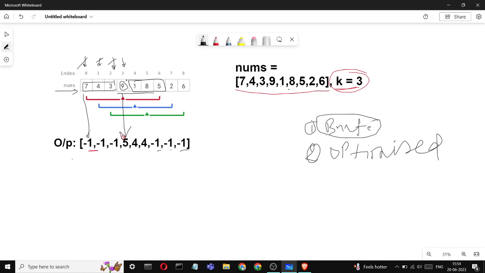Similar to what I have done for this index 3, I will do for index 4 and index 5, and when I come to 6 I will again check: is this element fulfilling the condition? If yes, then find the average. If not, just put minus one. So this is your brute force approach. In this approach you are going to every index and finding the K elements on the left and K elements on the right.